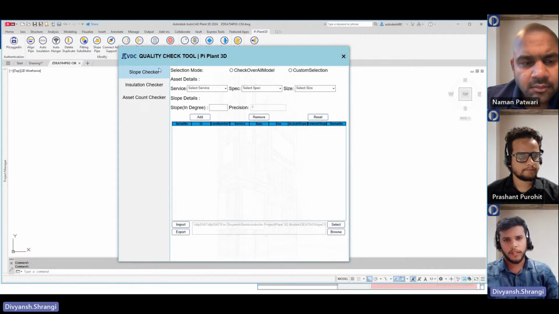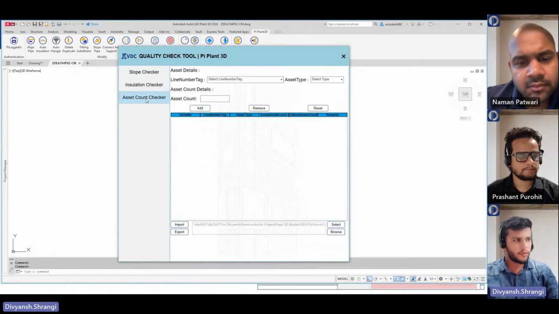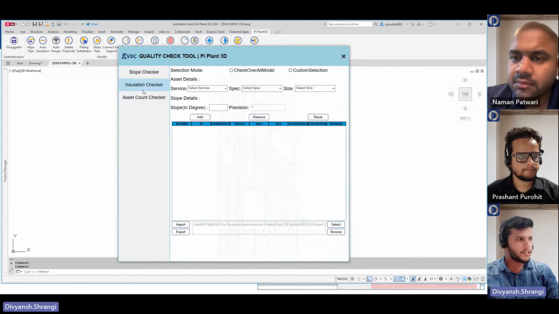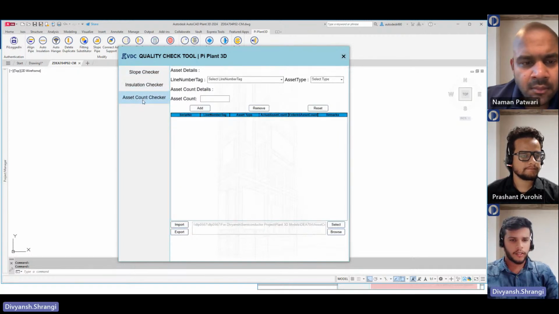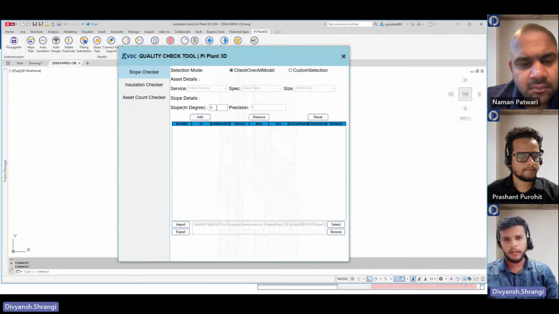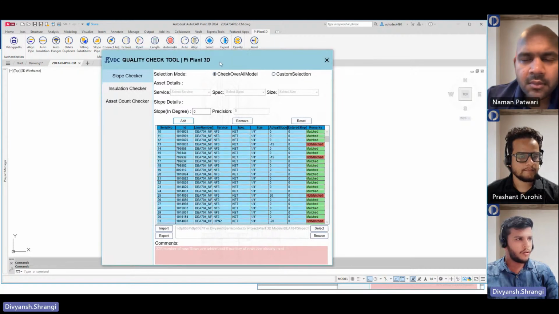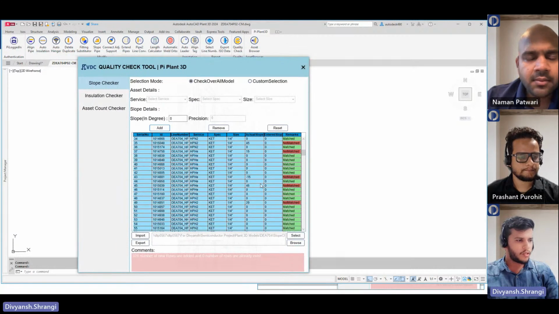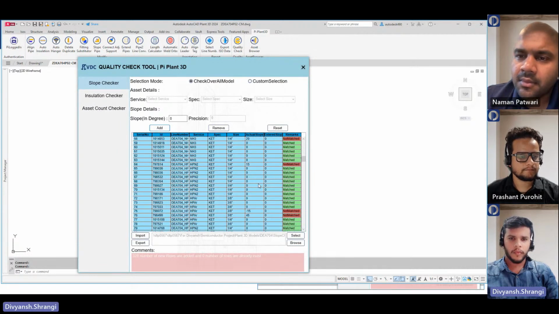Like I have previously mentioned, it has three different checker tools. One is slope checker, another one is insulation checker, and the third one is asset count checker. This slope checker tool helps to check the slope of each and every pipe present in your drawing file. Here I can run this on the overall model. Suppose we have to maintain a 0-degree slope, that we don't want any slope in our pipe. We can simply add this, run this quality check tool, and it will show the overall data of our items or elements present in it.